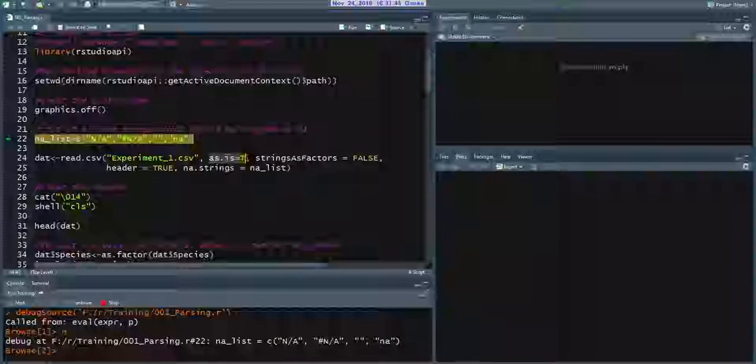As.is equals TRUE, and stringsAsFactors equals FALSE. These are both done so that R does less to help us and we have to do some things manually. We're doing this on purpose, and I'll show you why in a minute when we get there. But these are general good practice because it puts you in control instead of putting R in complete control, and it gives you the ability to be more explicit later on.